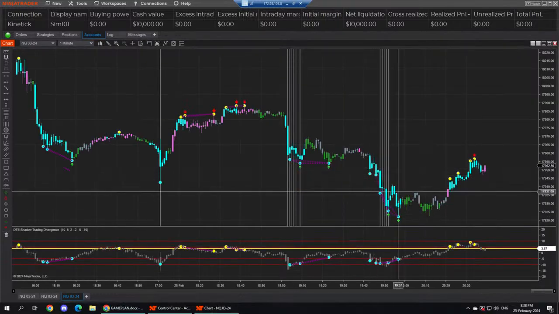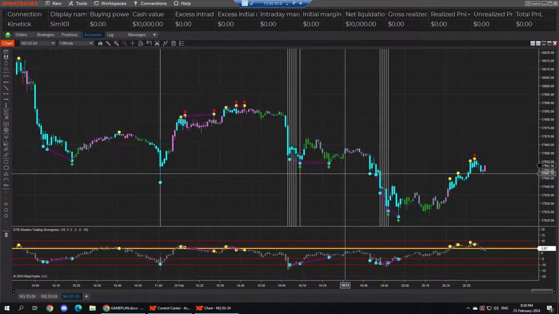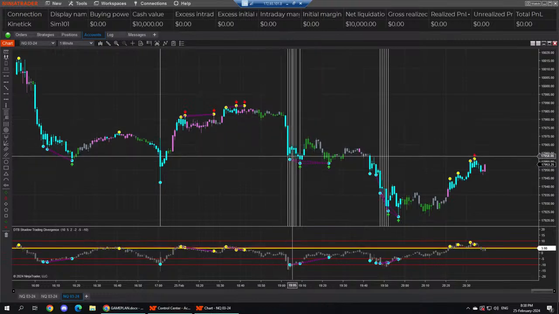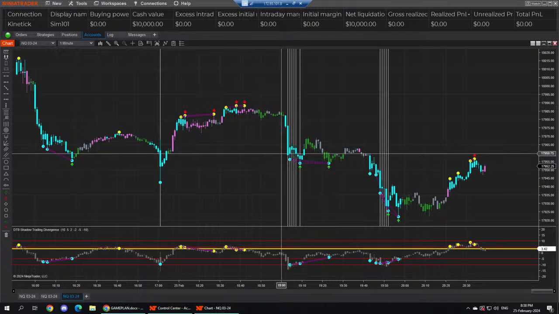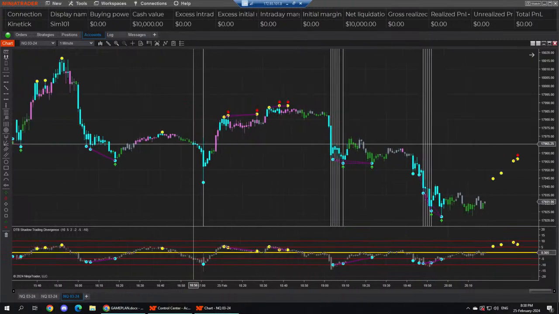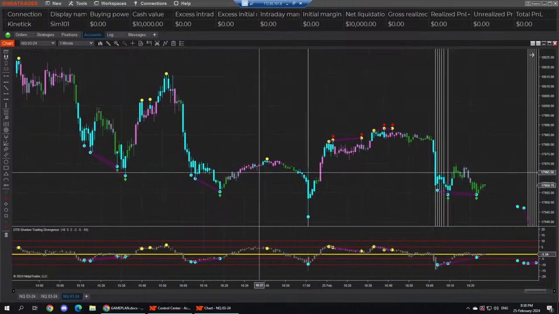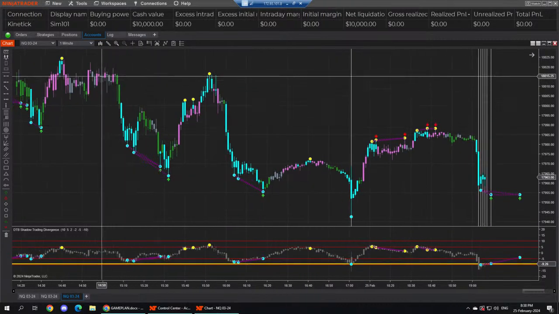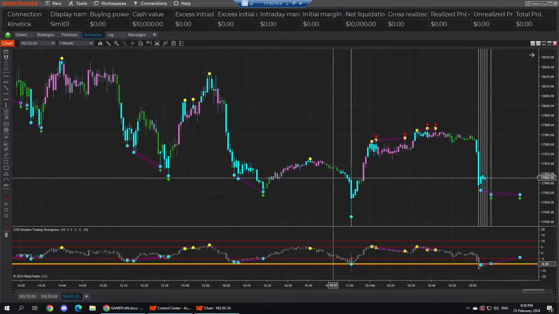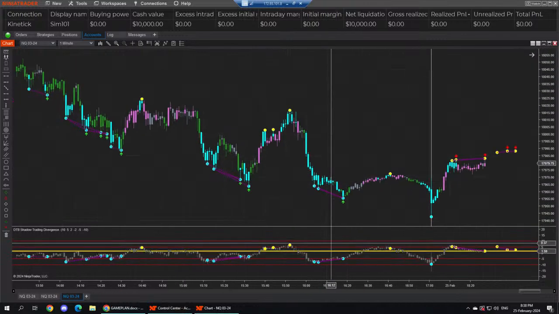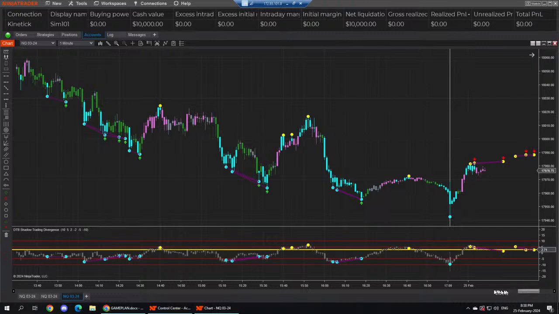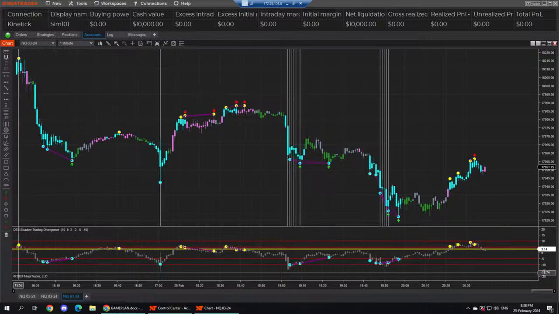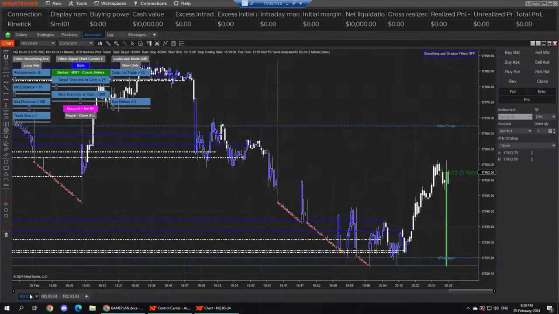So same thing over here. It's going to enter long positions when the bars are cyan. It's going to exit long positions when the white line forms, and it's going to enter short positions when the bars are magenta, and then exit them when the bars are lighted up with the white lines. Again, this is the template that's in here.